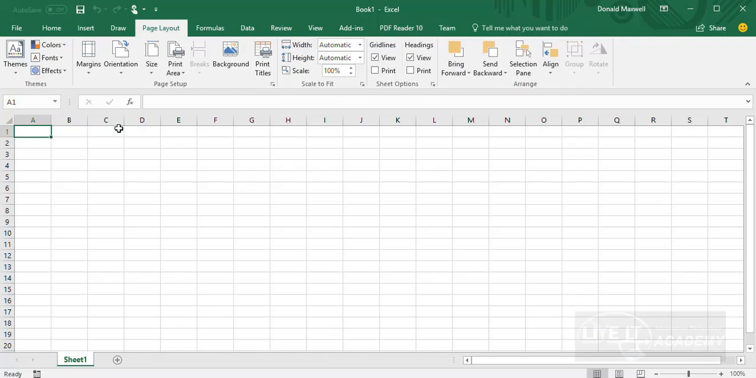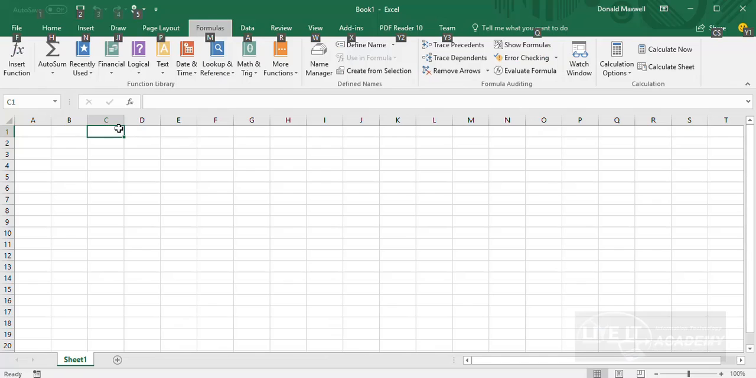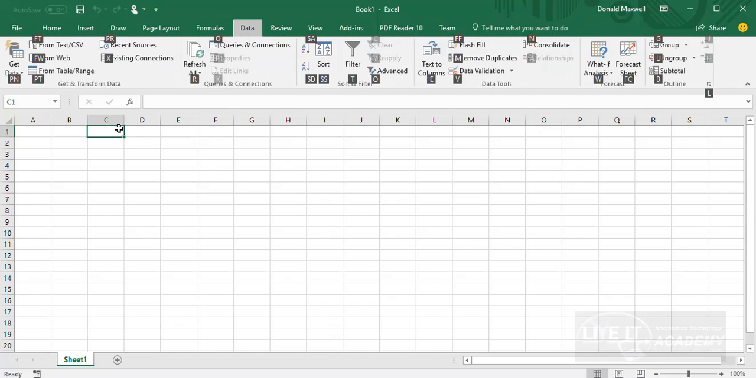What about formulas? If I want to open the formula tab, alternate M, right? Alternate M. What about the data tab? Alternate A, right? Alternate A will bring me to the data tab.